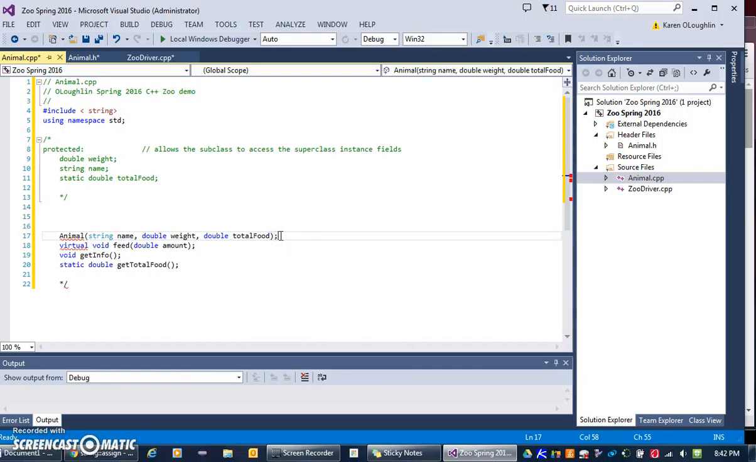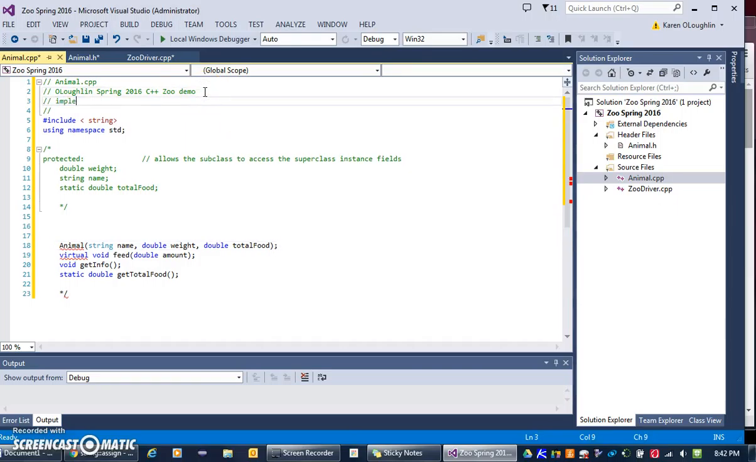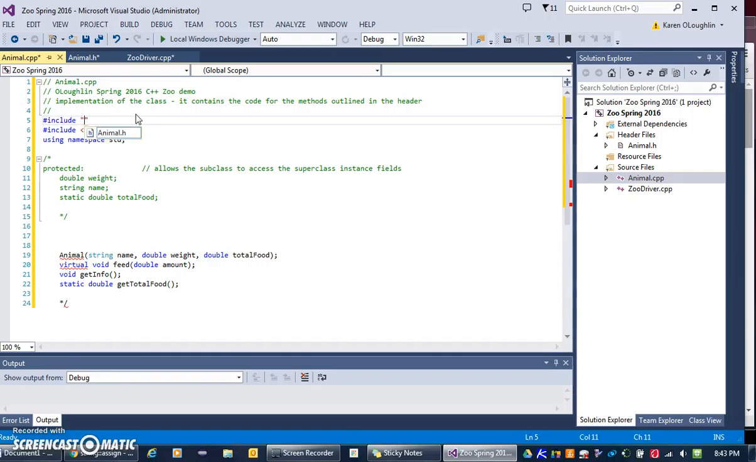I have to remember a couple of things when I'm creating the implementation file. So remember, the .cpp file is what we call the implementation of the class, and it contains the code for the methods outlined in the header. That's what my animal.cpp will do. Because I am using the animal class, I also need to, very first thing, #include animal.h. And that little shortcut that I'm using there, I don't know if you guys notice that, pops up if I hit tab, and then that fills in the animal.h.